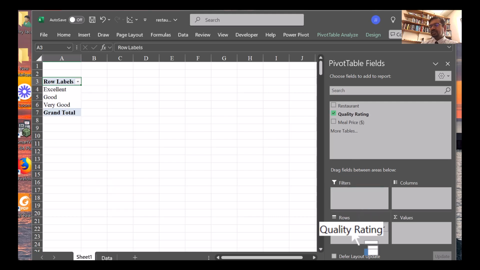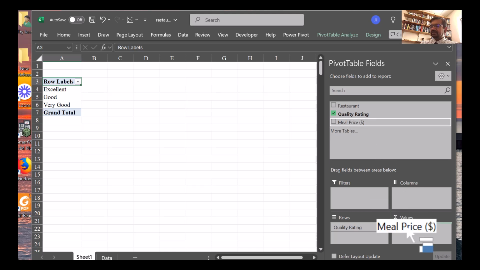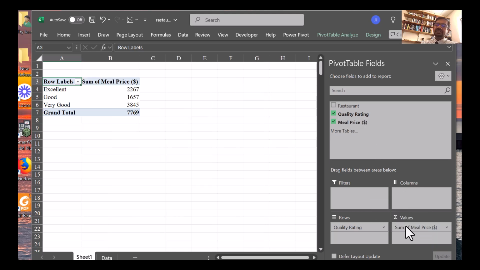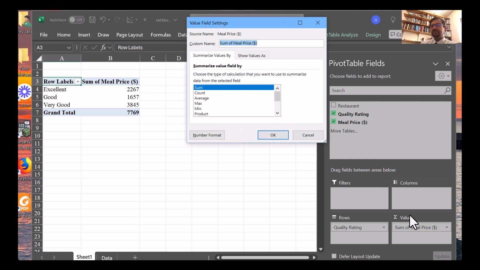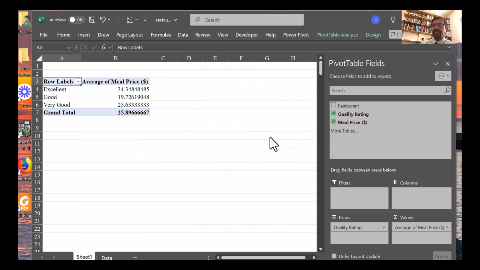This quality rating is our qualitative data. So we have excellent, very good, and good. And we can drag meal price to values. The default is the aggregation by sum, and I can change that by going to value field settings in the options menu and change it to average. So now we get the average restaurant price.